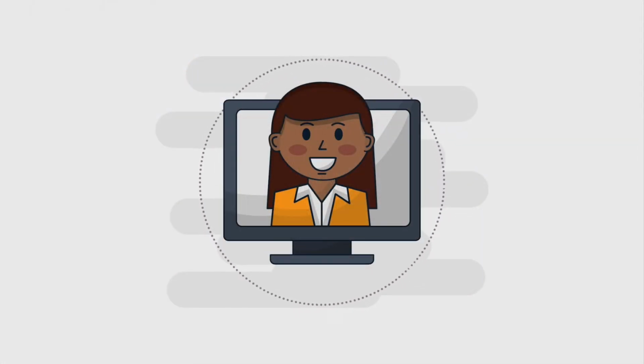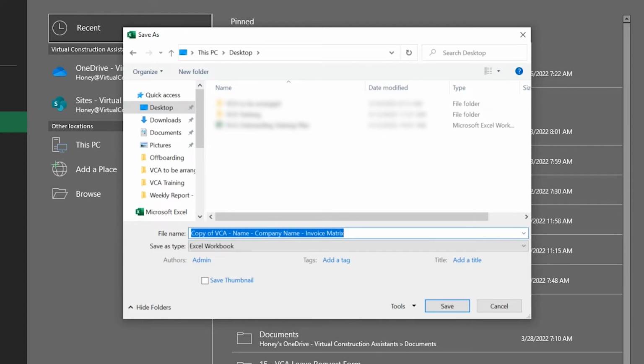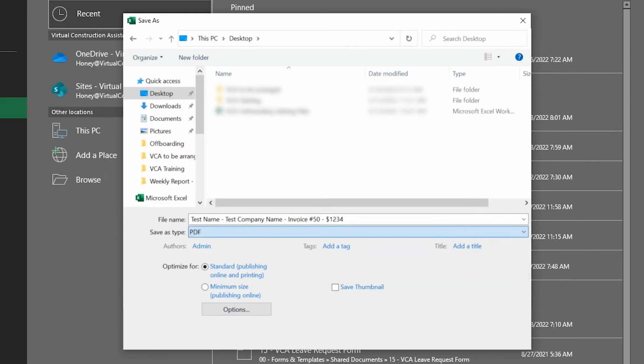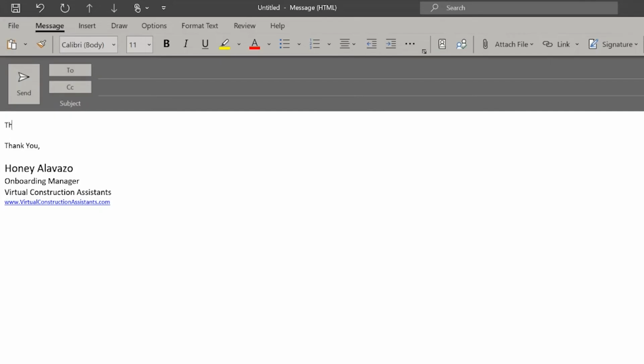Here's how. First, save your invoice as a PDF file and label it as your full name, space, dash, space, your client's company name, space, dash, space, invoice, space, pound or hashtag, followed by your invoice number, space, dash, space, the dollar amount. Second, compose an email and attach your invoice PDF file.